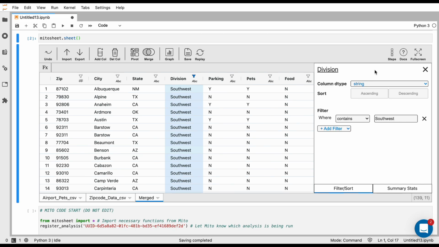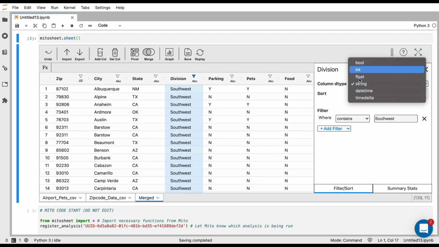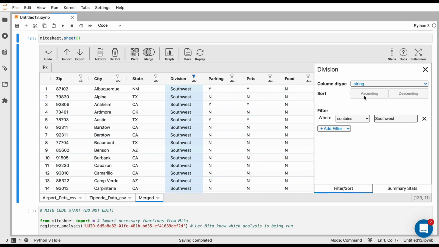One thing I'll just point out quickly here, two things we can do in this menu as well is we can change the data type of any column. Dealing with data types can be somewhat annoying in Python. So here we give you a really simple way to do that without having to write the code yourself. So you can change a string to a datetime or a timedelta. You can change an integer to a float or vice versa. So that's really powerful. And then we can also sort this data.